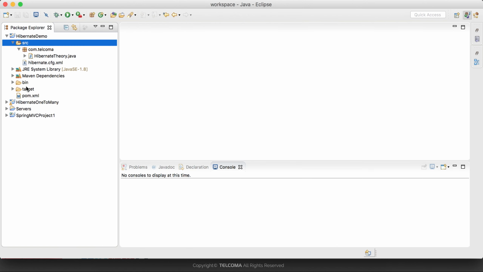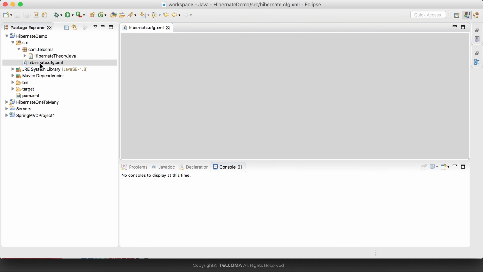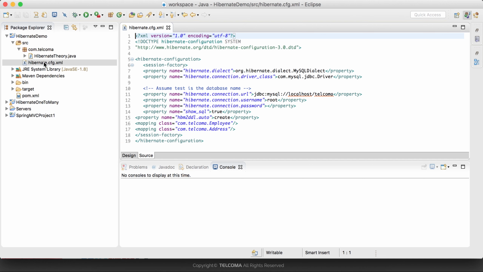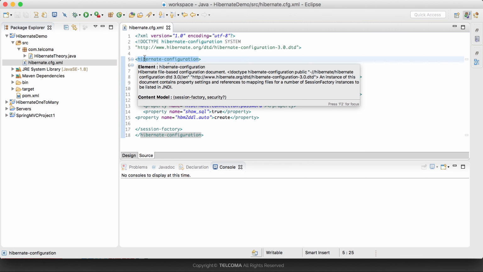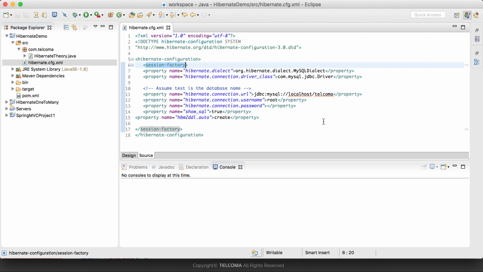What we will do here, we have already added the dependencies in our Hibernate demo project. We have added the dependency for Hibernate and for MySQL, and then in the hibernate.cfg file we have added all the required properties in order to get the connection from MySQL. So we have created a session factory for this MySQL, and we have this database telecom, which we have already covered in our previous tutorial.